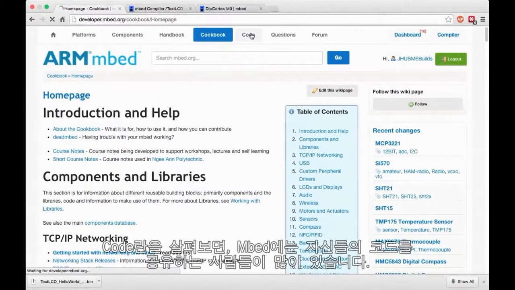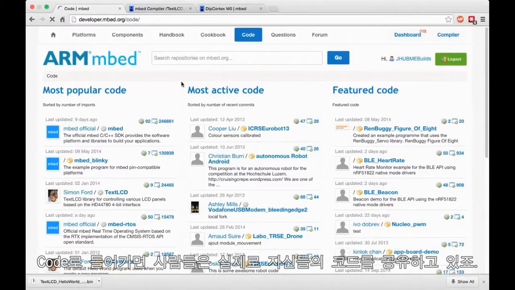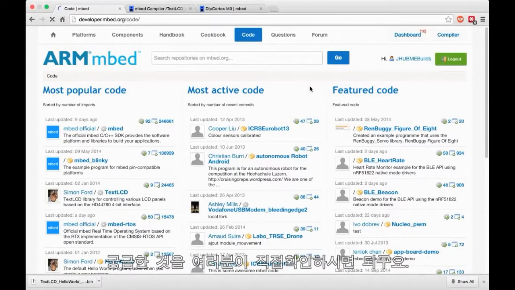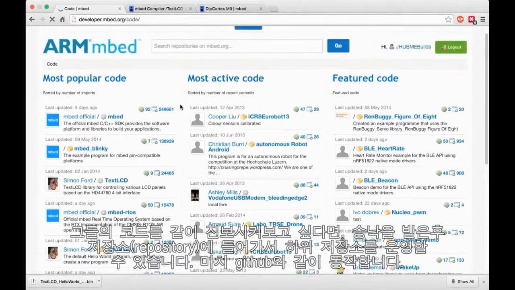On top of this, one of the key perks about the MBED webpage is that people also publish their code and display it on this web page. So if people publish their code on this website, you can see it yourself and incorporate it, and if they allow you to, you can join their repository and make your own separate branches, just like you would with GitHub.